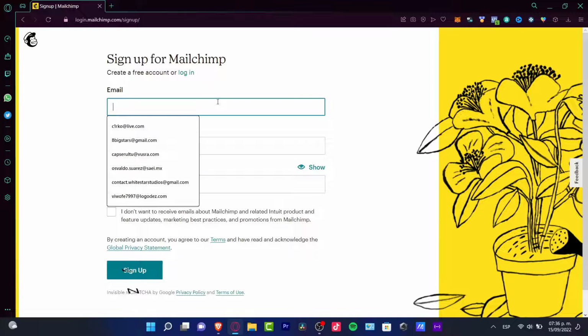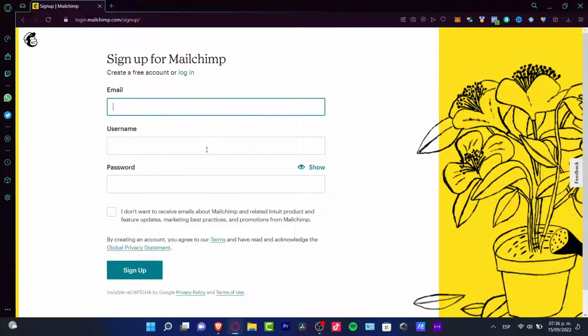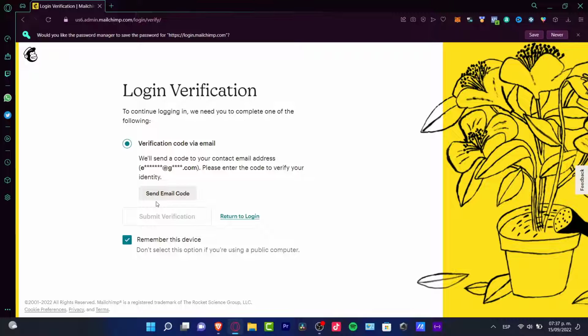First of all, we need to put in a valid email, a username, a passcode, and if you don't want to receive emails about updates and all that, we just need to enable this check mark and go into the sign up section. Once you create your account, it's really important to create the login verification. In my case, I just need to provide an email verification code. I need to submit it here and I can continue.